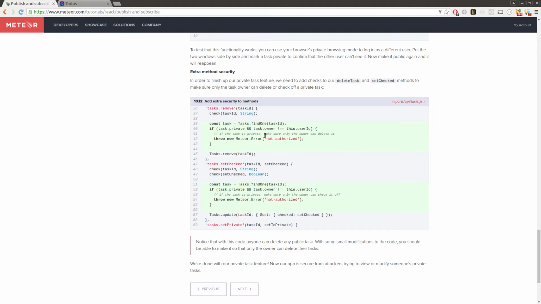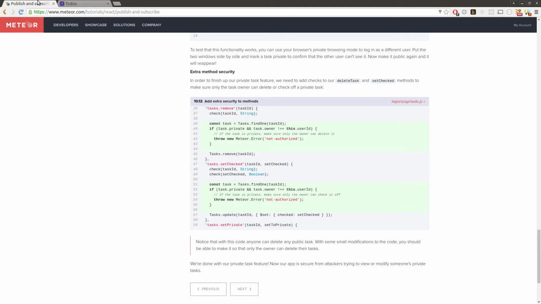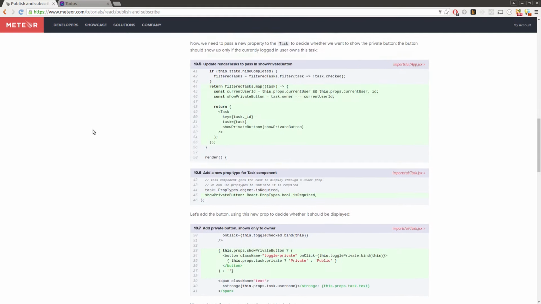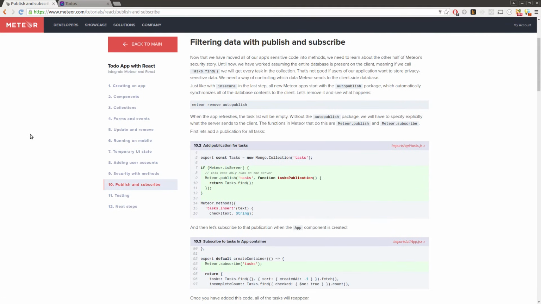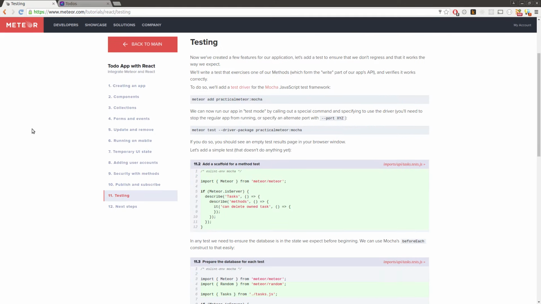So you see, if the task is private, it makes sure only the owner can delete it, but anybody can delete public stuff or edit it. I guess it's supposed to be sort of like a communal, collaborative to-do list. Okay, maybe in another tutorial I'll show you how to do that, but it's actually fairly simple. So I think we're pretty much done. The next step is testing, which I'll let you guys do on your own.